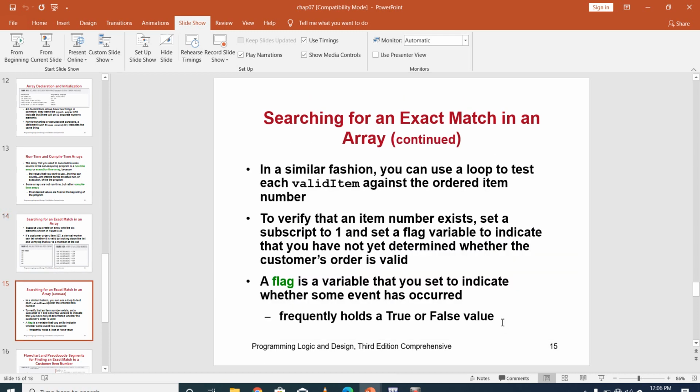So what is going to happen? Searching for an exact match in an array. In a similar fashion, you can use a loop to test each valid item against the ordered item number. So it means that if the customer gives an order number or an item to order, you are going to check within the database whether that item that the customer is trying to buy is available in the database.